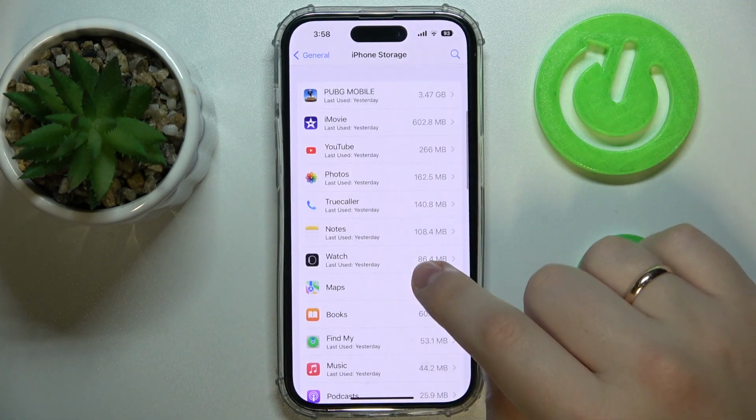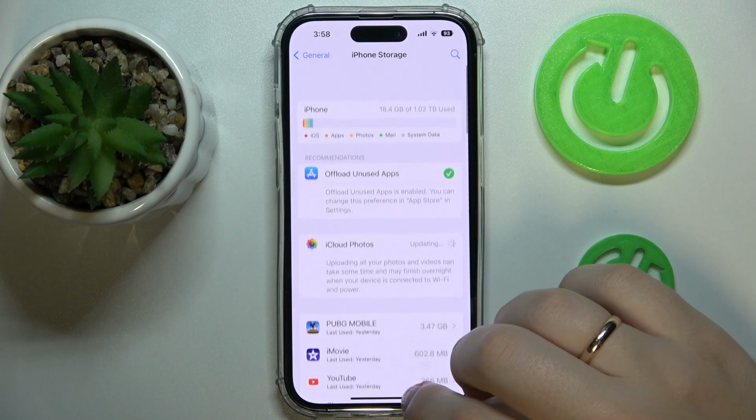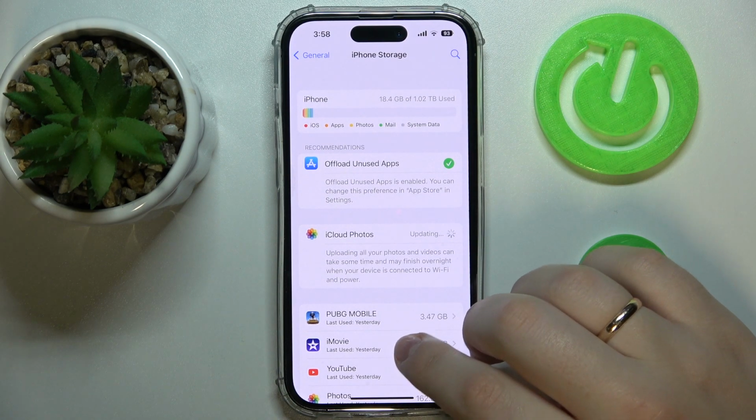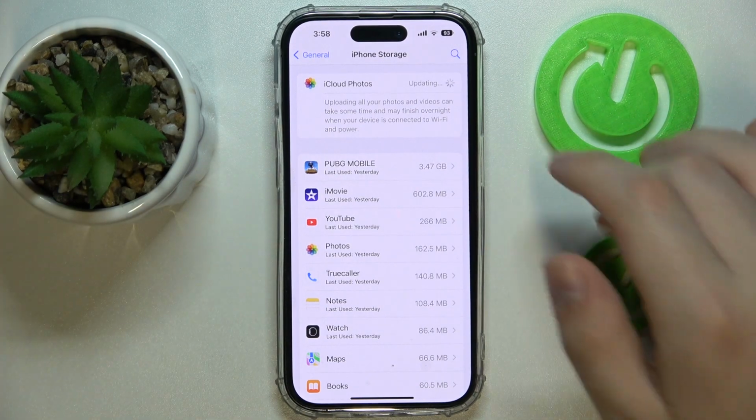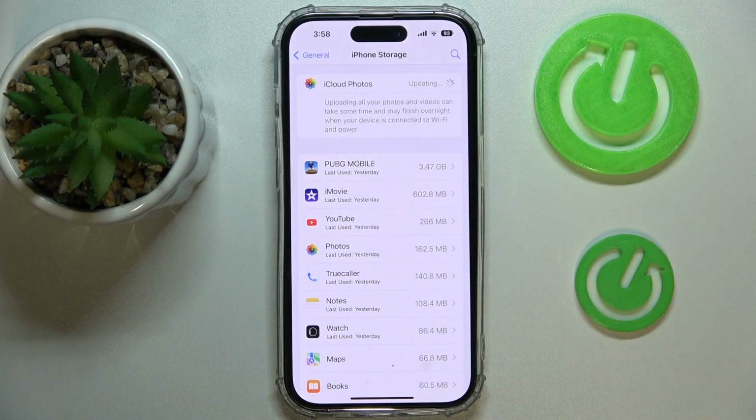Alrighty, what can I say more? I guess you could also see whether the photos, the gallery takes up a lot of space. So let's say you have a lot of images, pictures, photos, or videos that you might have taken in the past, and currently they really take up a lot of storage space.